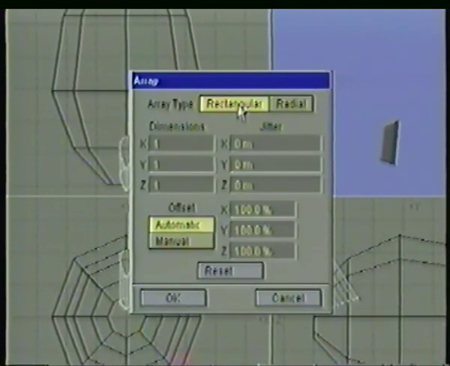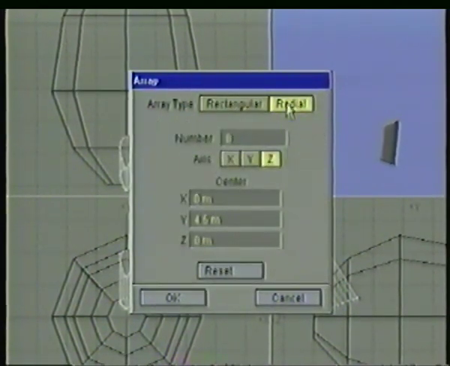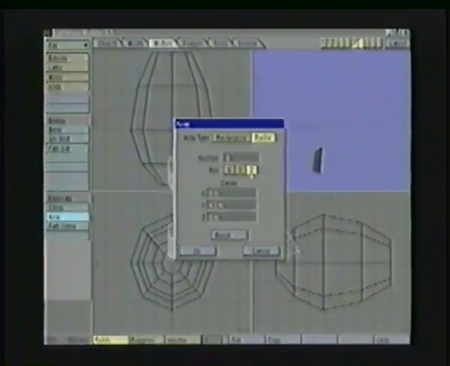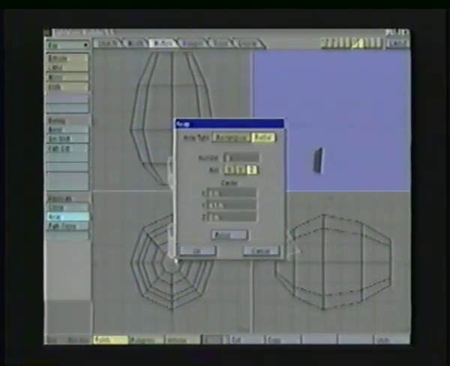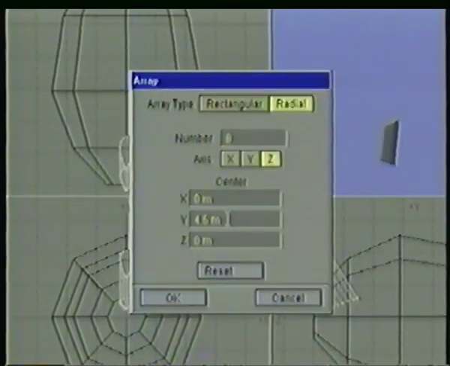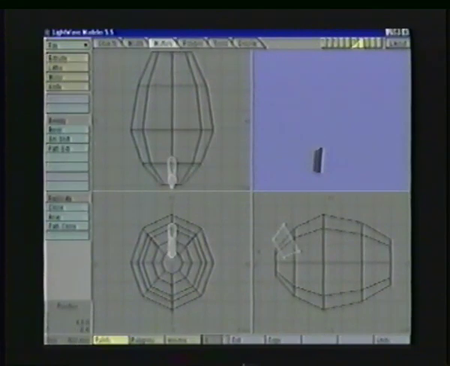I have a choice between rectangular array or radial. Radial meaning in a circle, and that's exactly what we want. Now I have a choice of axes. I want to do this around the z-axis, and I need to know where the center is. Now here I have 4.5 meters. I knew that in advance. Let me show you how.